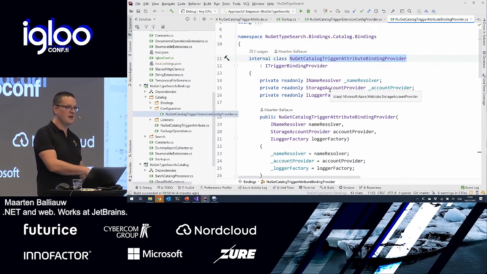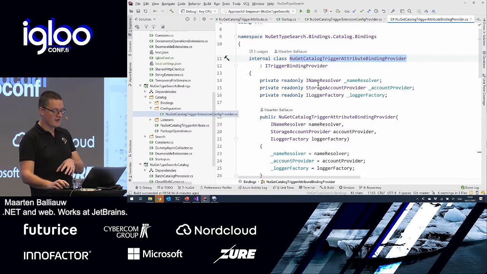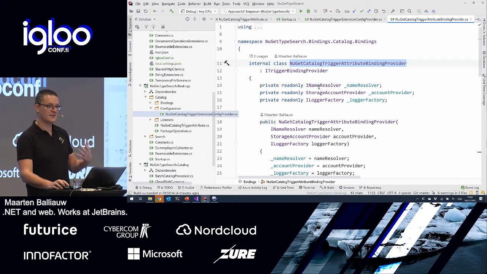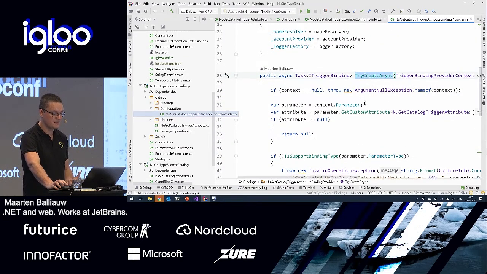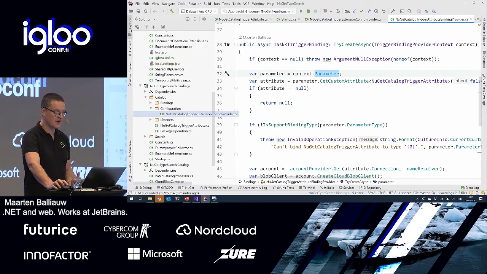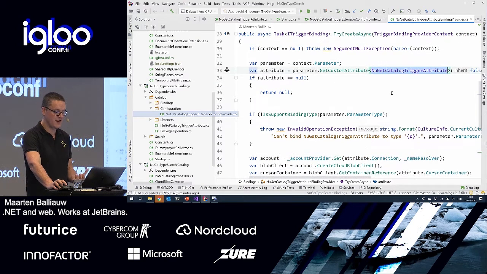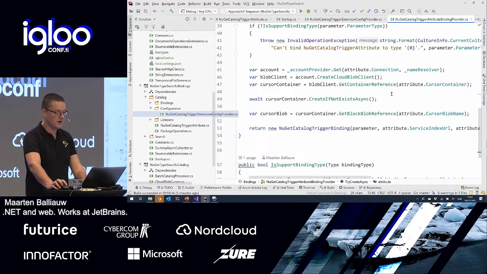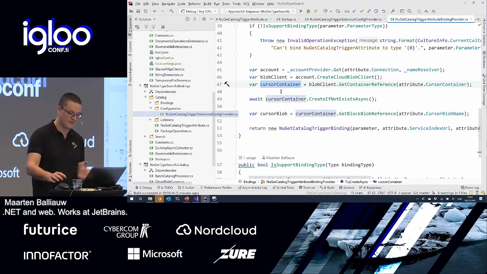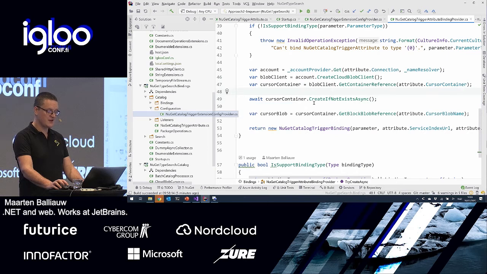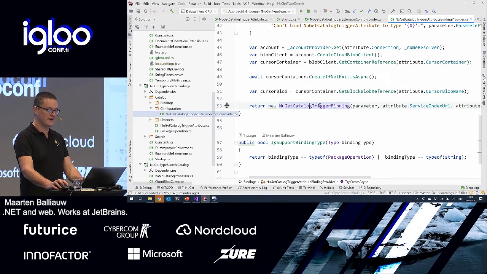So we registered everything. If the function's runtime invokes my NuGet catalog trigger attribute binding provider, that's where the magic will start happening. What we do in here is, when the function runtime creates this thing, we look at the parameters we get. We check if the parameters are actually the attribute that we defined. Then we will do something with it. What we're going to do with it is set up a connection to a storage account, to a blob client and to a cursor container, so that I can already prepare that cursor blob that I will store with a timestamp on running over the entire catalog that we have. That's all we do here, initialize all of those things, and then we return a NuGet catalog trigger binding.